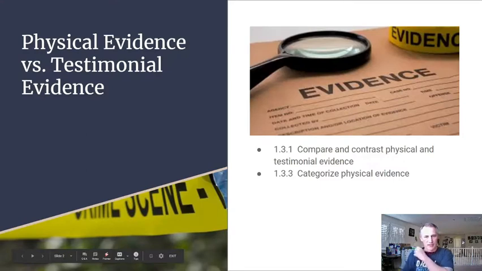So before we jump into the demo, and I give you instructions for that, I'll just tell you that we are covering physical evidence versus testimonial evidence. We're going to compare and contrast the two. And then we're going to categorize some general categories of physical evidence.